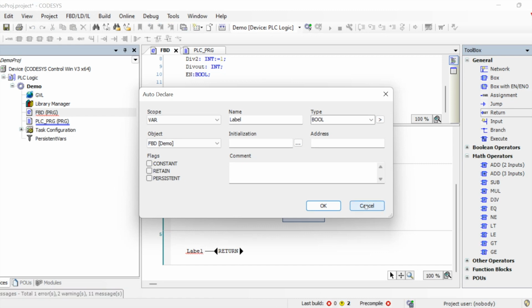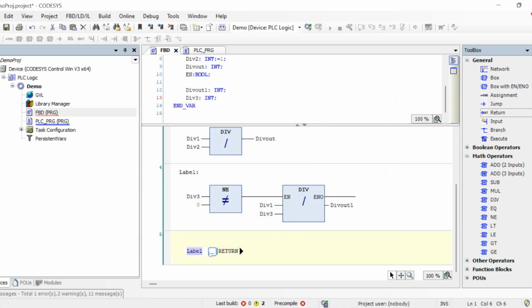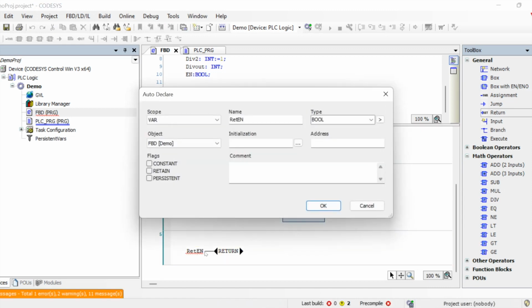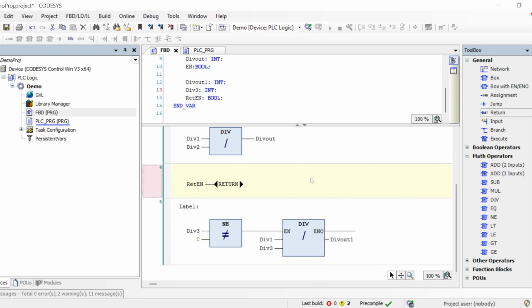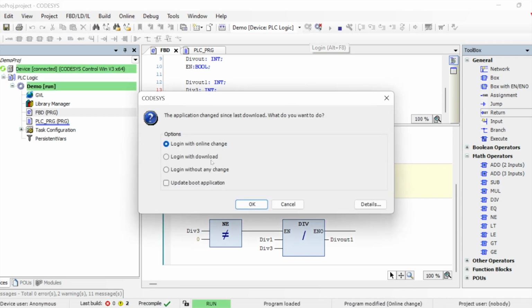so let me define a variable to enable it. Okay, so right now I have given it here, but after that I don't have any rung to execute anyhow. So let me put it somewhere else. So we can even drag and drop the network, the whole network itself. Okay. So let me download it.